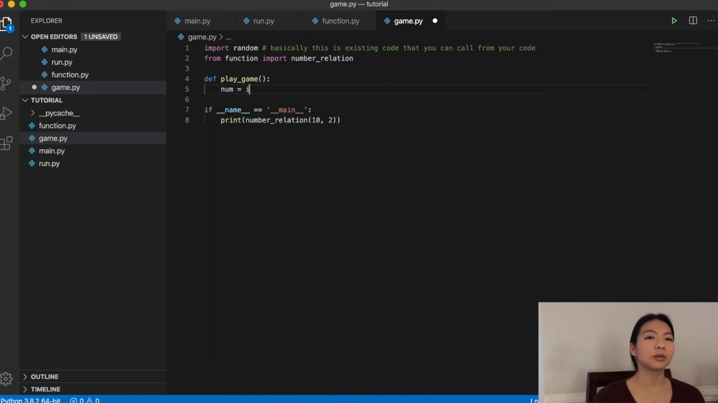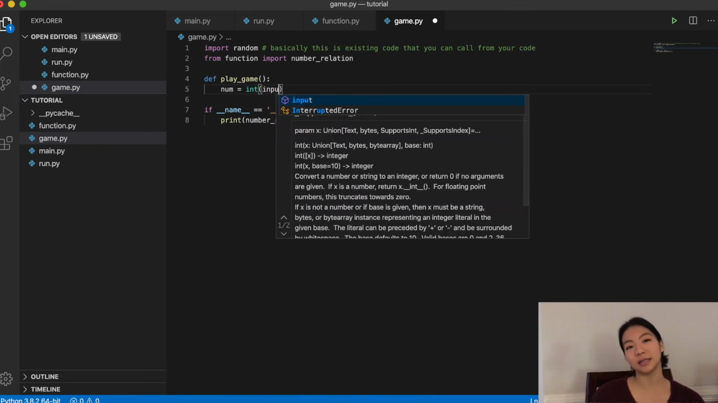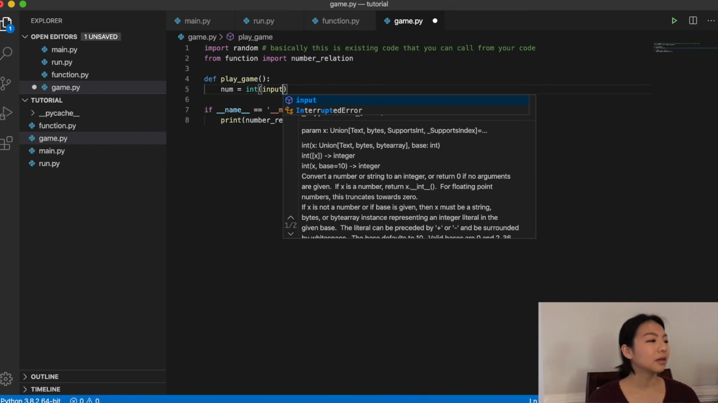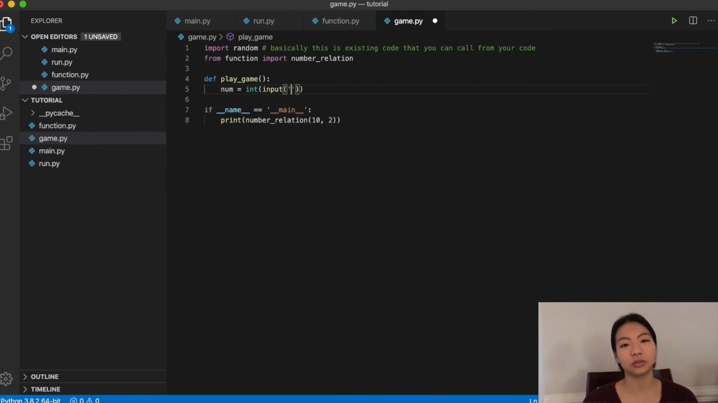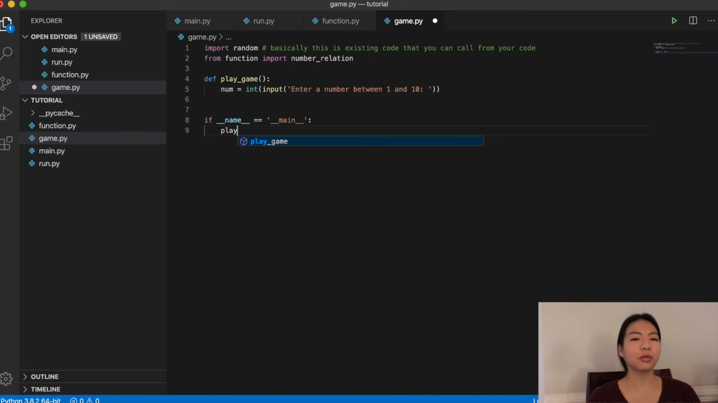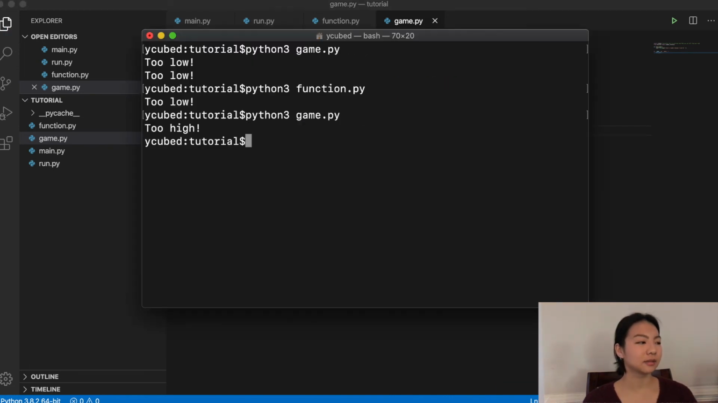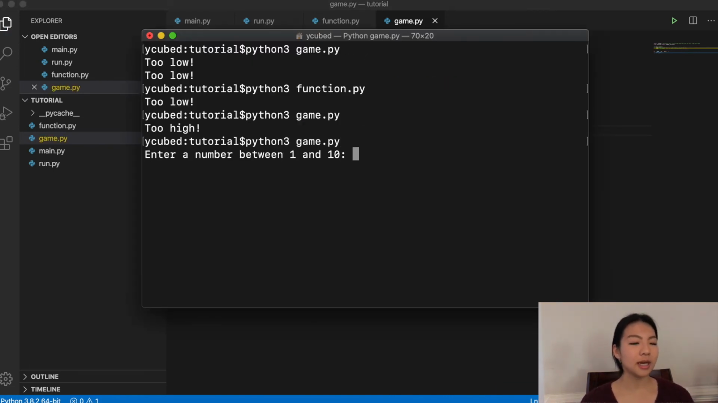In order to ask for the user input, Python has this function called input. It's brilliantly named. Basically, whatever string you put in there is just going to be the prompt for the user. So: enter a number between 1 and 10. Before we move on, let's just try that real fast. Okay, enter a number between 1 and 10, 3, cool, num is equal to 3 here.